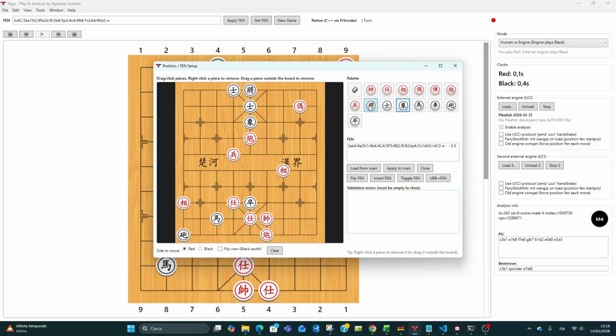For example, you can add this elephant, but you can also drag it in another position, but you cannot put any pieces in a wrong position. Look, black bishop must be on a bishop square, for example. So if I put it again here, it will say okay, and I will apply it to fan and close this.